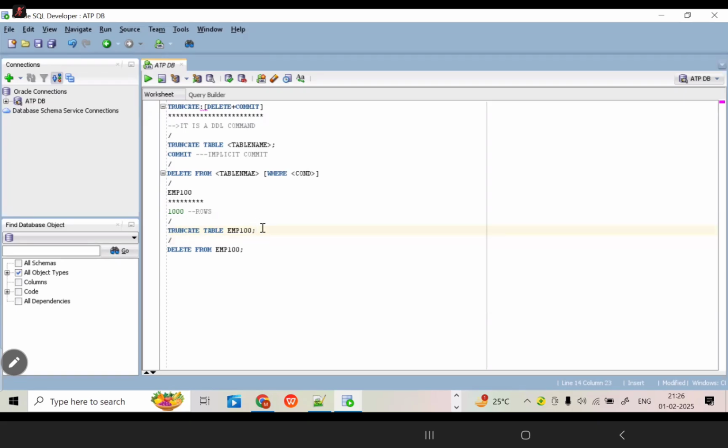What is the use of truncate? Truncate and delete both delete the rows only. But which one is faster? Truncate only. Why? Because you do not apply the commit. Immediately after deleting the rows, the system applies the commit. That is truncate.